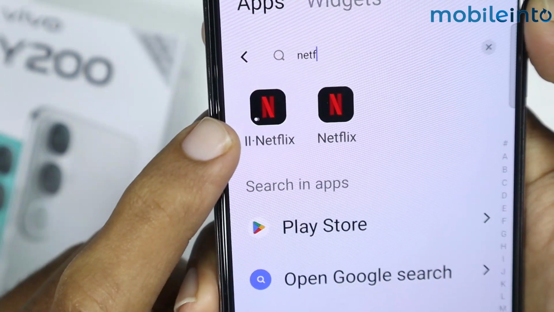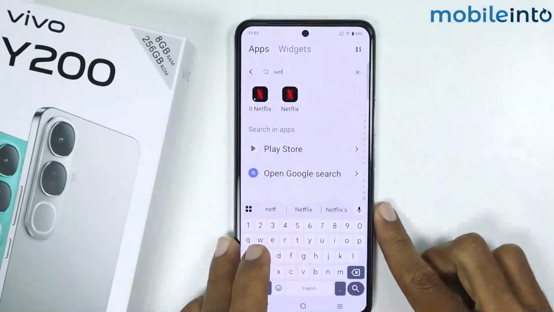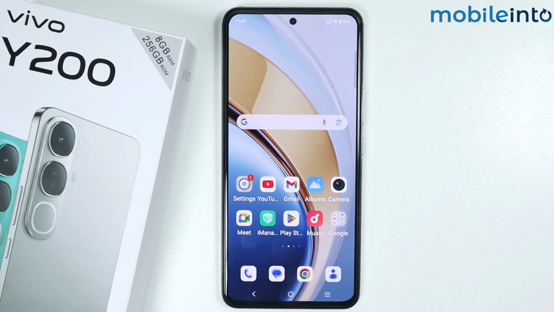As you can see, this is the clone icon at the bottom left of the cloned app. And this is how you can create clone apps on the Vivo Y200.